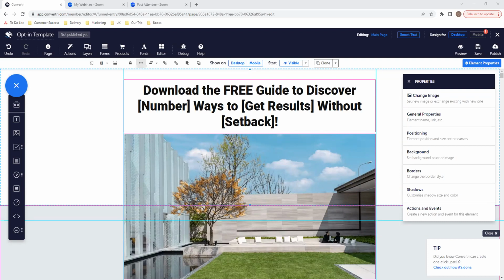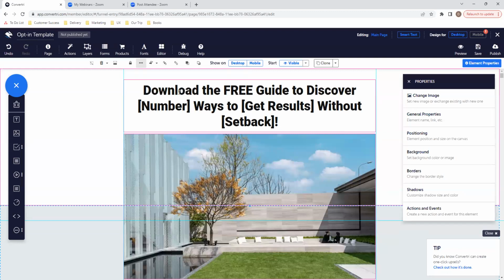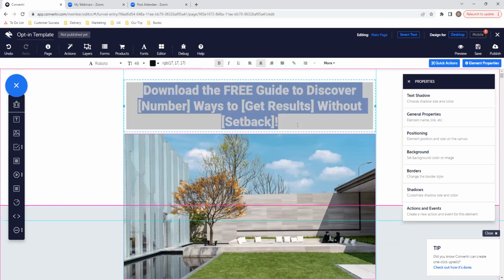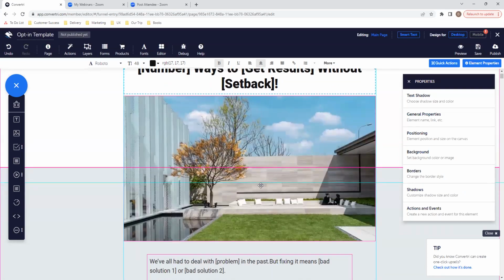So let's have a look at editing the template and how we would go about doing this. Here we have a headline, which we have set for all of the Optim single page types. This will be the copy on all of them. You can see we have this bracketed text, which is what you would replace with your text for whatever it is you're looking to promote, sell or advertise to people. So: download the free guide, number ways to get results without setback. Let's just say it's about a weight loss product or a health product. I like to use this example because it's usually quite easy to demonstrate.